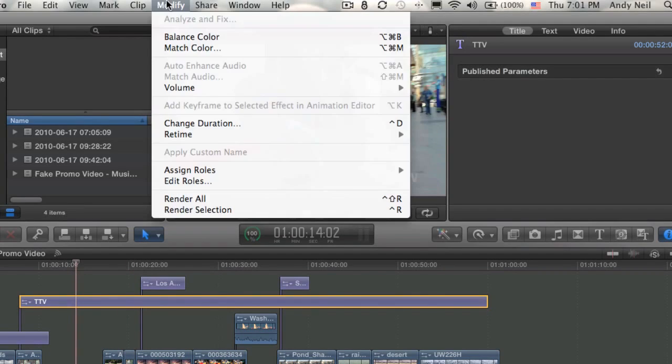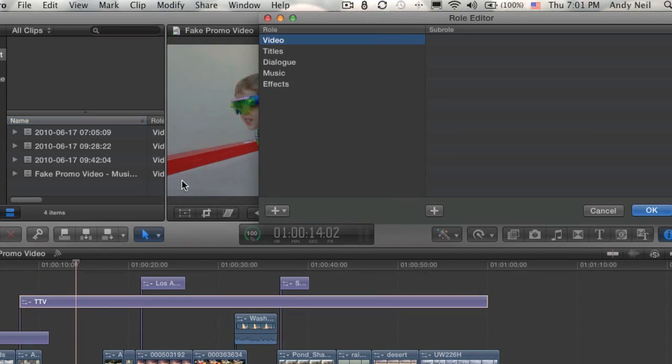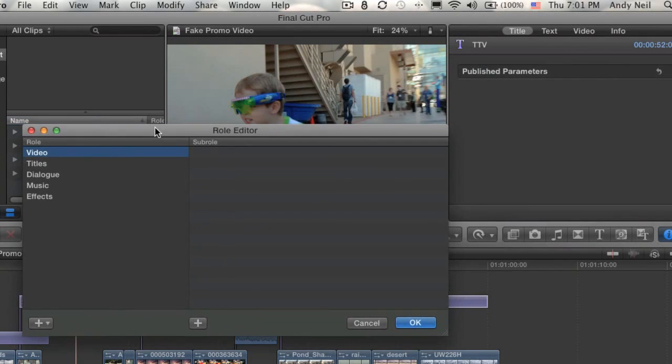I'm going to go up to the Modify menu, choose Edit Roles. This is a place where I can make adjustments to existing roles, or I can add my own. In this case, I want to add my own. So I'm going to click this little plus sign here at the bottom and choose New Video Role. I'm just going to call this one Graphics. And that's all I have to do.